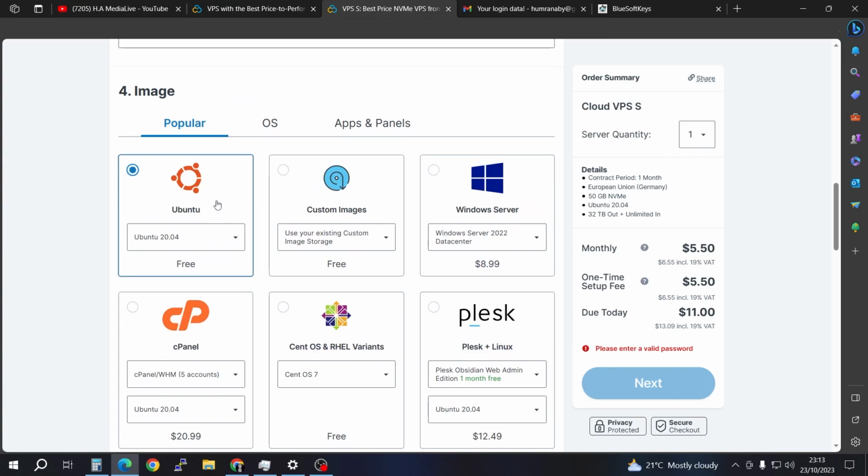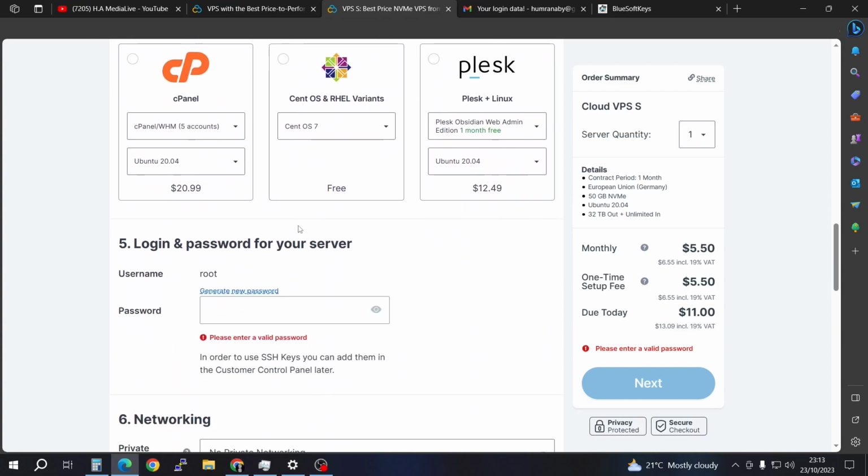Okay, we are going to go to the operating system. I'm going to be selecting Ubuntu 20.04. The 22 is the latest version, but I usually want to go for a lower version, whereby in most cases it is much more stable than the latest version. So I'm going to go for the lower version of Ubuntu, which is 20.04, and then you're going to scroll down here.